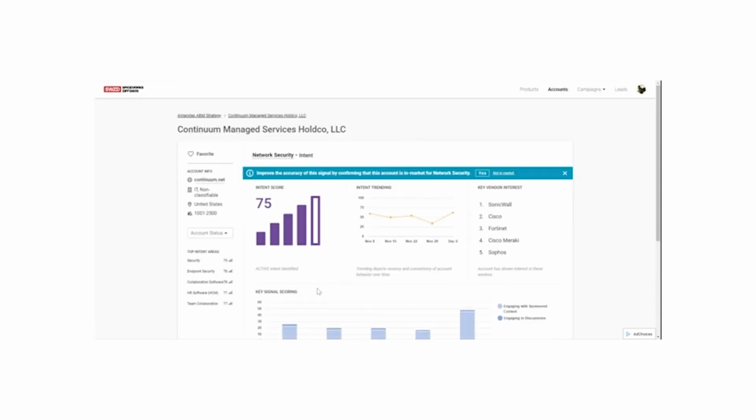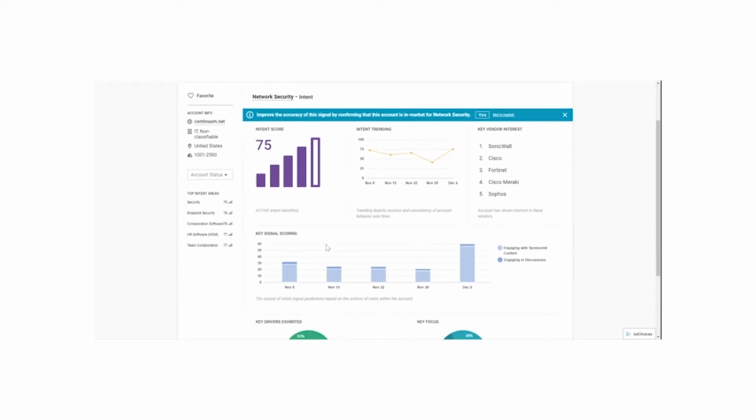Maybe this one. So Continuum Managed Services Holdco. Now you're going to see all the same type of information, but as you notice, it's completely different, right? So this one has a score of 75 intent score across network security, which is of course lower than the one that we just saw. And you can see that these intent trends are not linear, but again, you're able to see exactly how that translates based off of the signals that they've been engaging with.